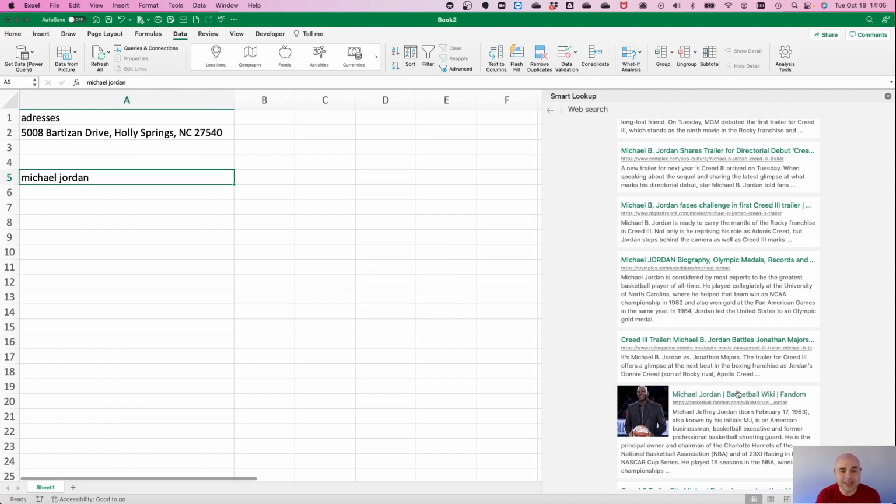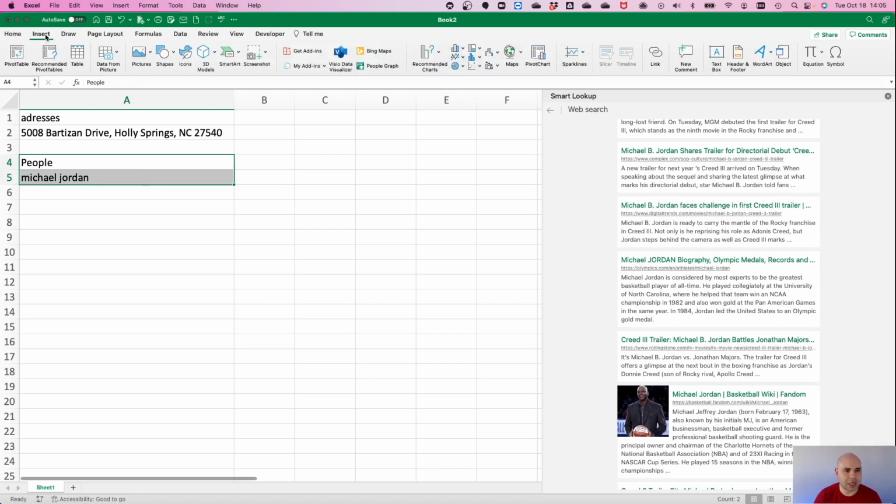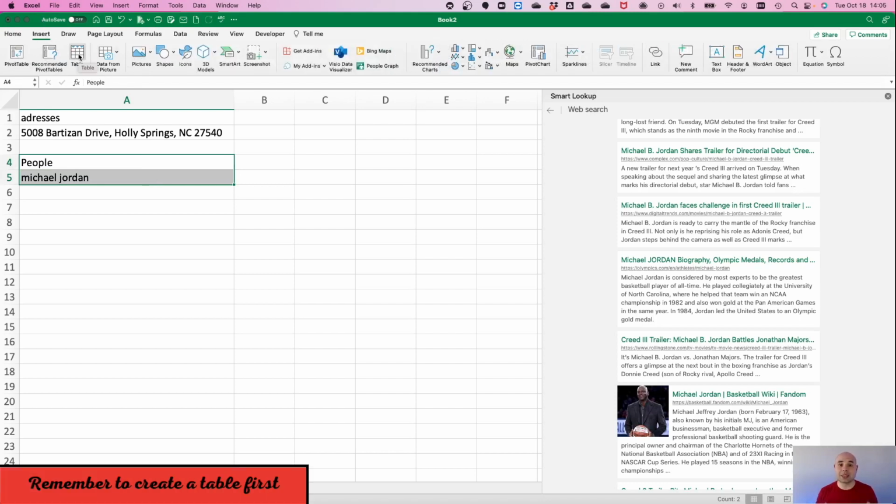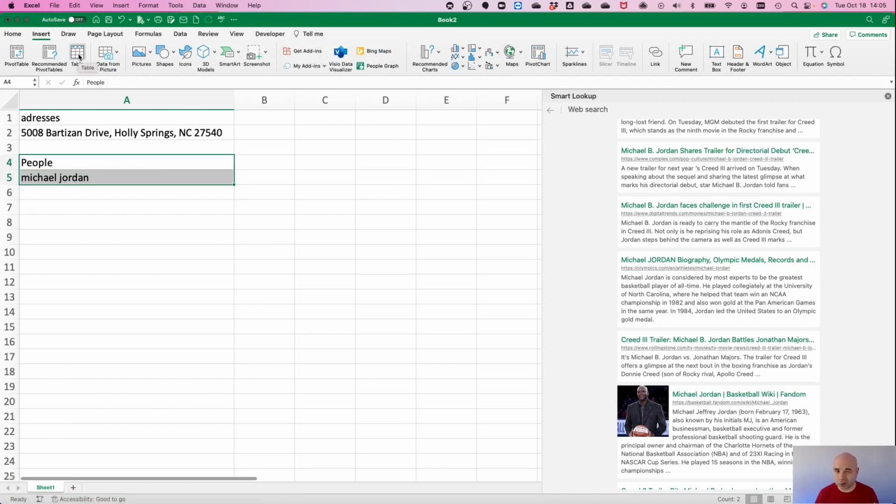There's something called data. There's data in your Excel sheet that you can actually grab information from. For instance, I'm just going to put on here that we're going to look for people, if I can spell people. And we'll leave Michael Jordan on there, right? And what I'm going to do is create a table. You've got to format this in a table. If not, it's not going to really work very well.